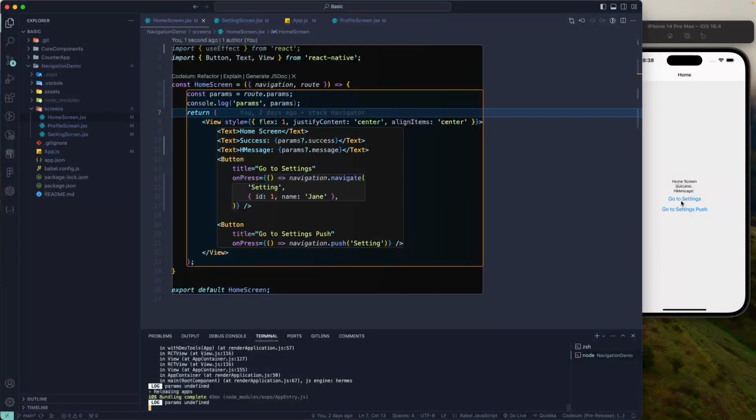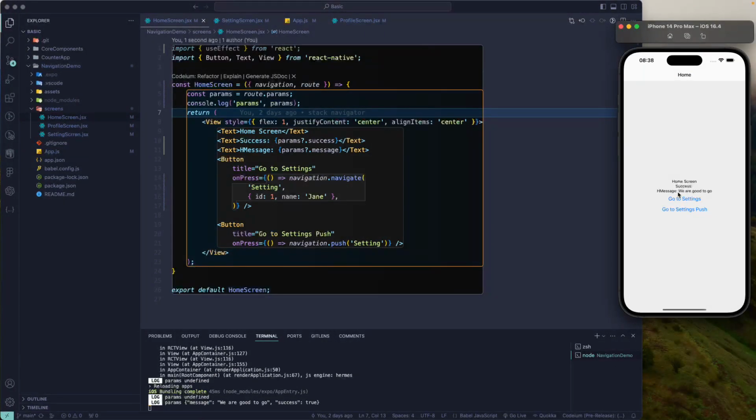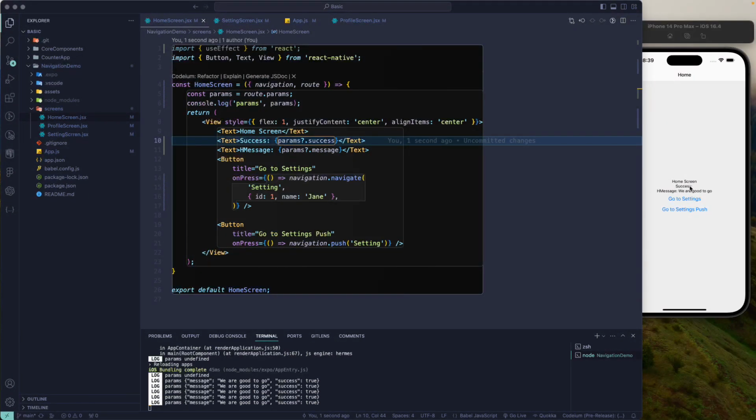And now if I just go to the setting, go to the profile and go back to the home, we got that one: success, and then the message is over here. We are good to go as well. And then the success is not shown. That's because it's a boolean. So what we have to do is convert it to a string, and now you can see that we got that one as well.